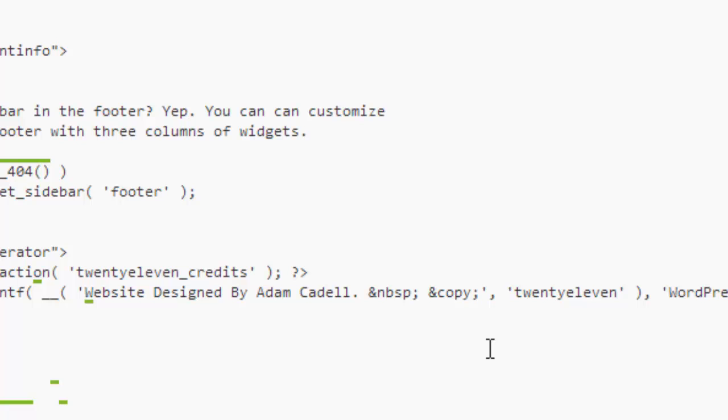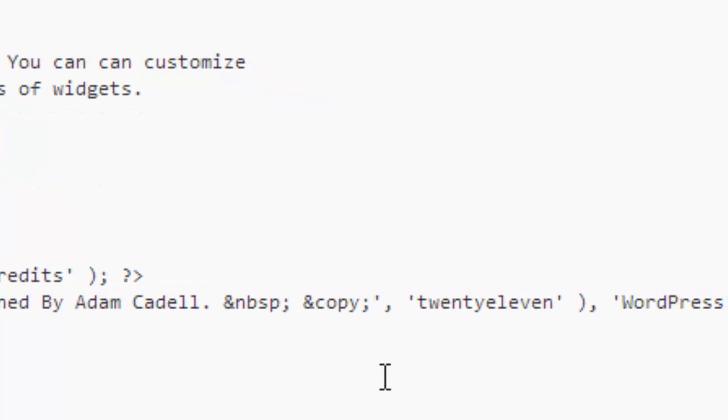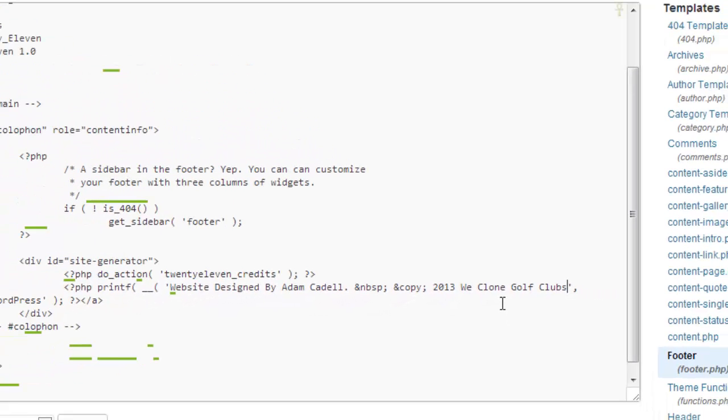Now I want to put copyright 2013. If I just type the 2013 here, the number 2 will be crushed right up against the little circle with the C in it, and I don't want that. I'm going to create one little gap. Now I'm going to type in 2013. I'll place one more gap and type in the name of the website, which is WeClone Golf Clubs. Right, so how that will read when I've saved it will be website designed by Adam Cadell, full stop, bit of a gap, the copyright symbol, 2013, WeClone Golf Clubs. So that's what will actually appear there.